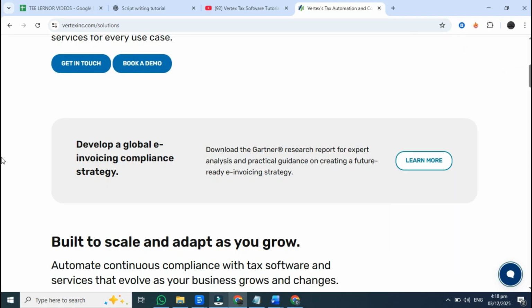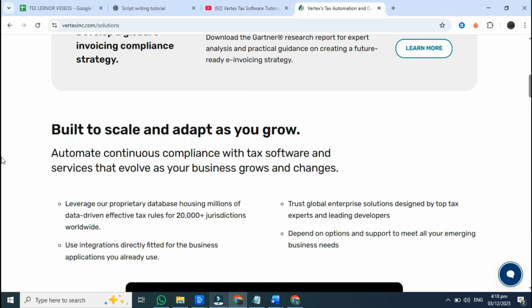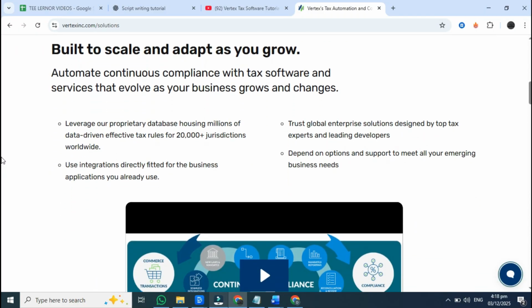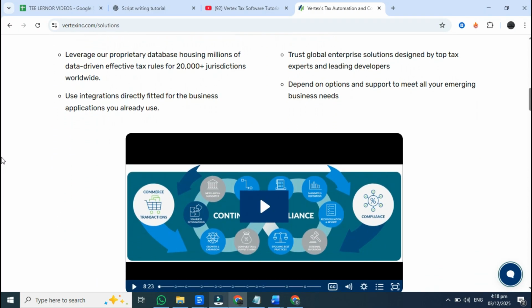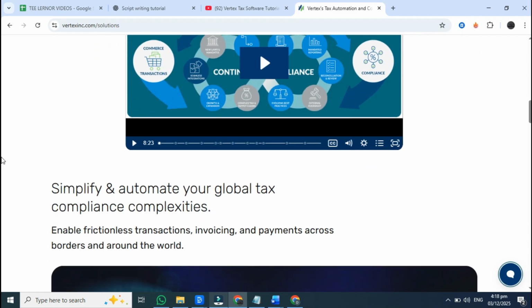After that, go to the Setup section and connect your business systems. Over here, integrate your ERP, e-commerce platform, or billing system so Vertex can sync transaction data automatically. Then save your integrations to continue.